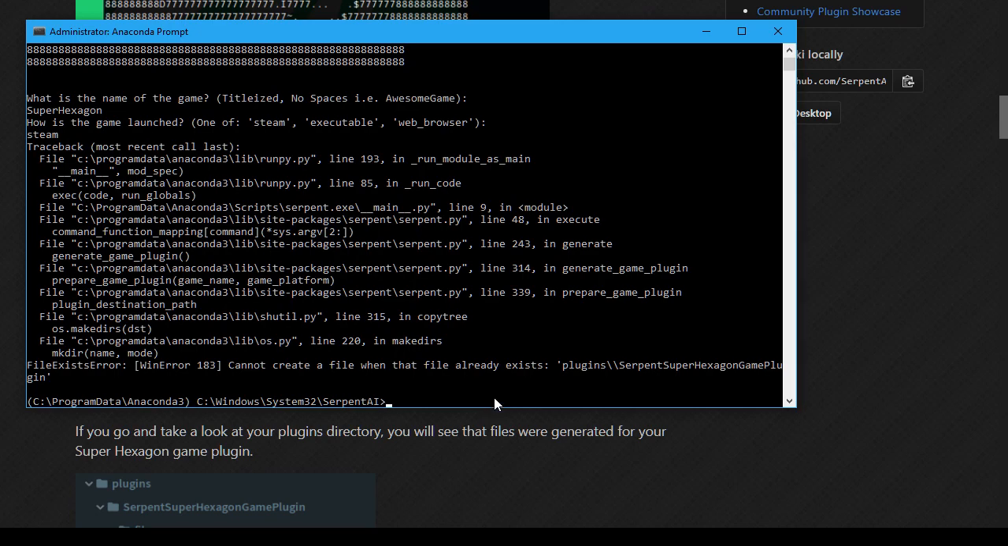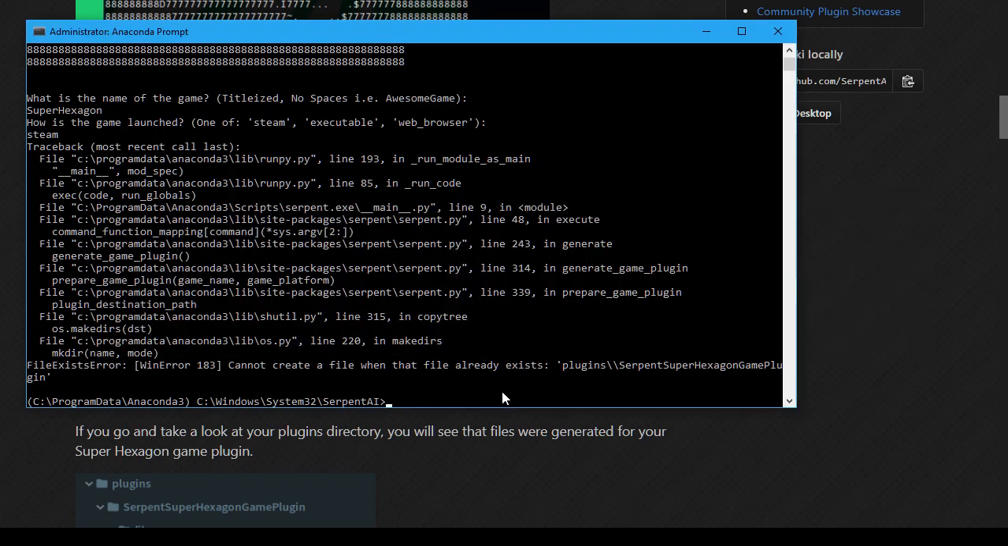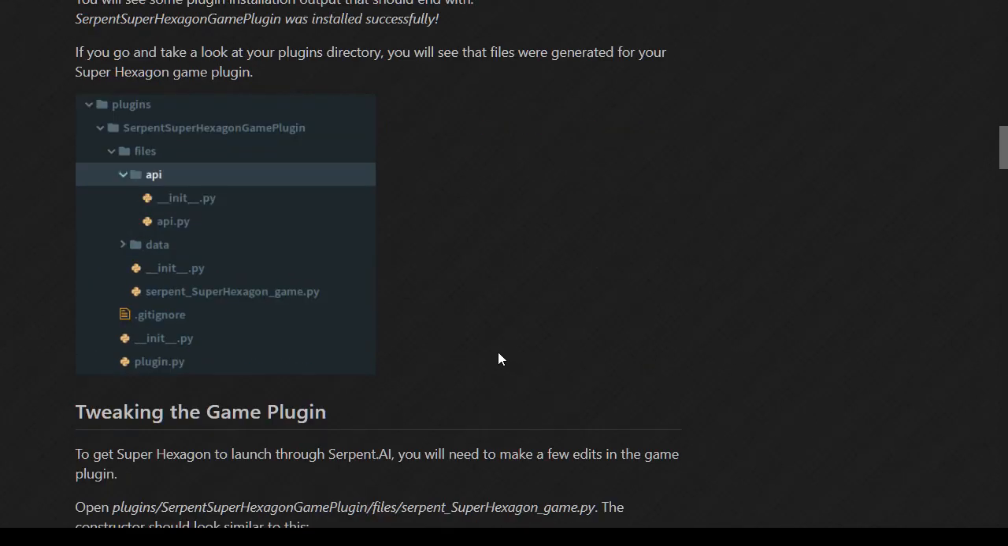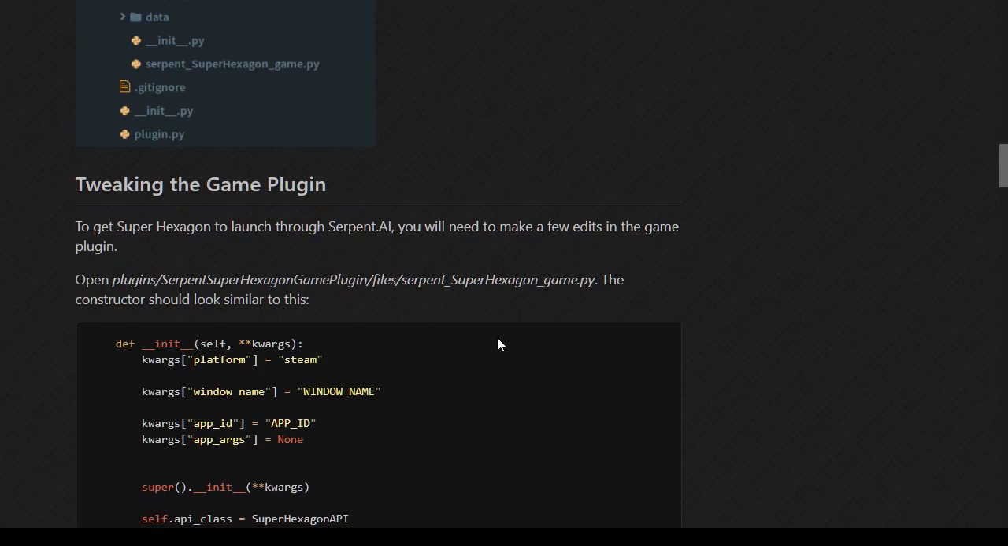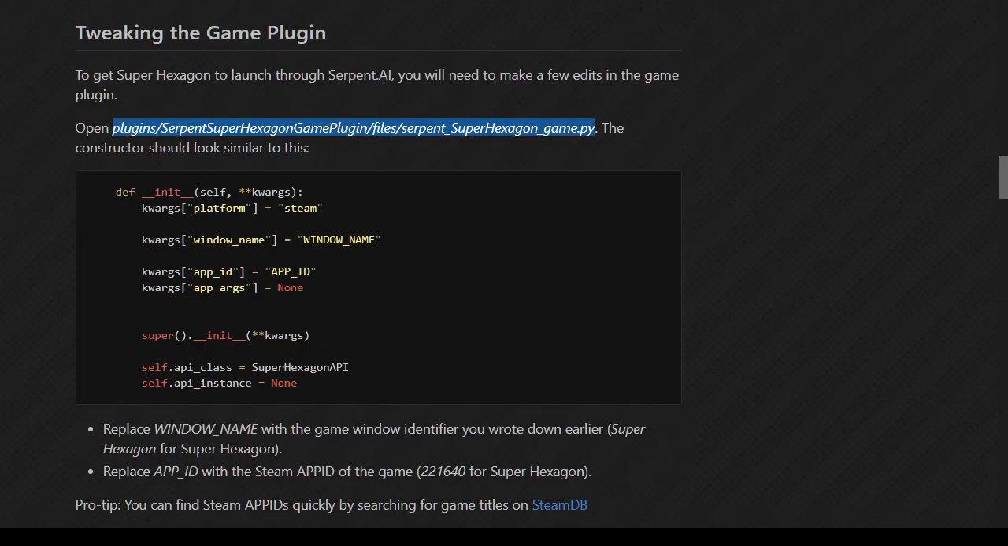But the thing already exists. So, okay, I'm just gonna assume that's gonna work. The fact that I first launched the game without having the plugin configured properly doesn't matter. Alright, so to get it to launch through Serpent AI, you'll need to make a few edits to the game plugin. Open plugins serpentsoup.game.py. Okay, so I need to navigate to the installation directory for the game.